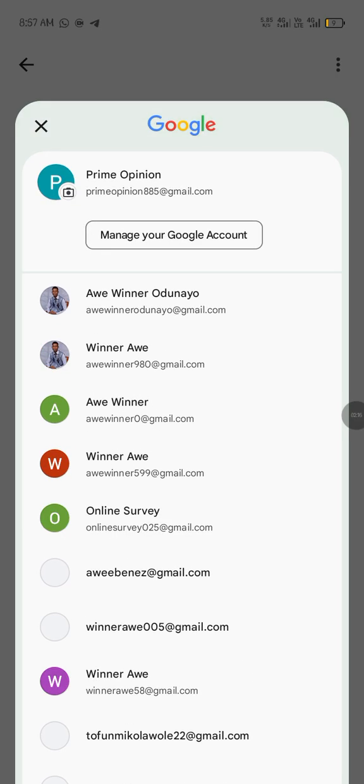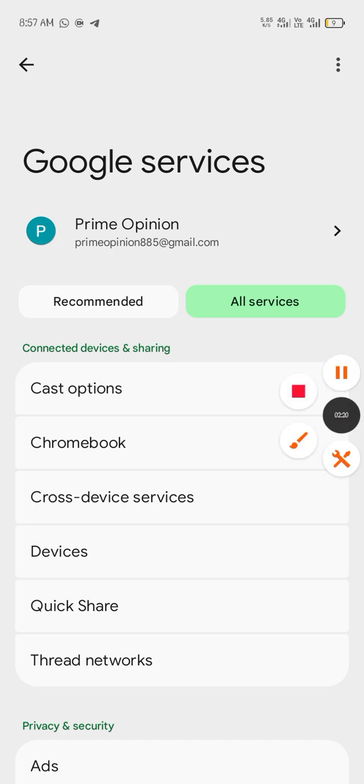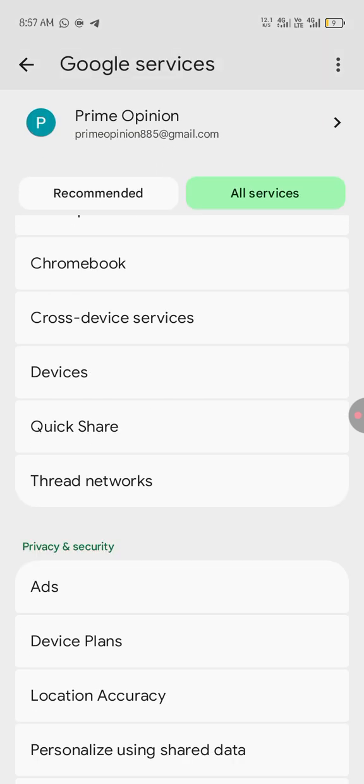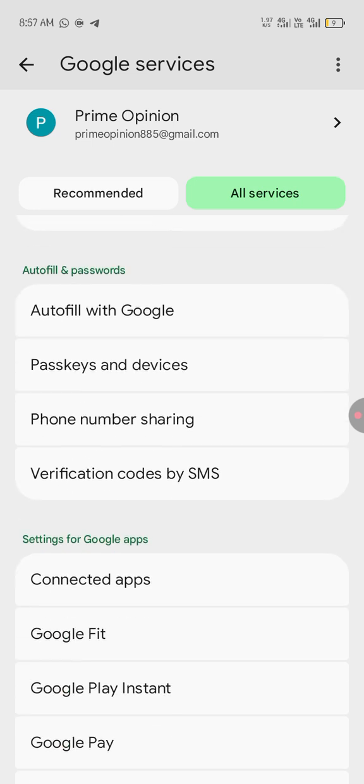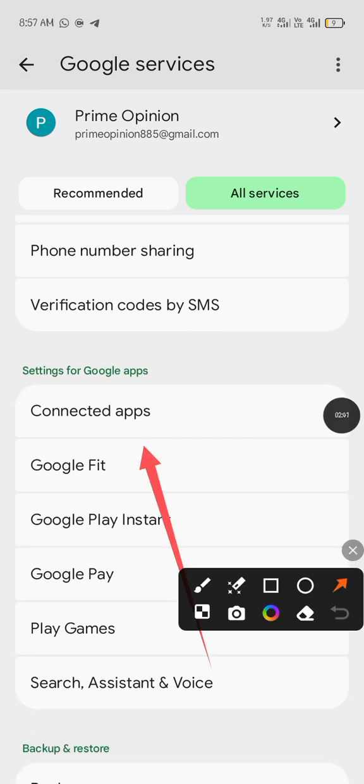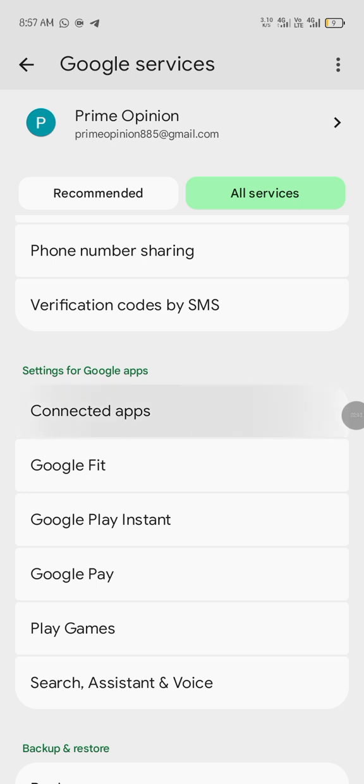Once you select the emails that you used before, I think this is the one that I have. Yes, this one is my current active Curious Cat account email. So once you have selected the emails that you have used before that were banned, then you will scroll down. Then you look for connected apps. This. Then you click on it.